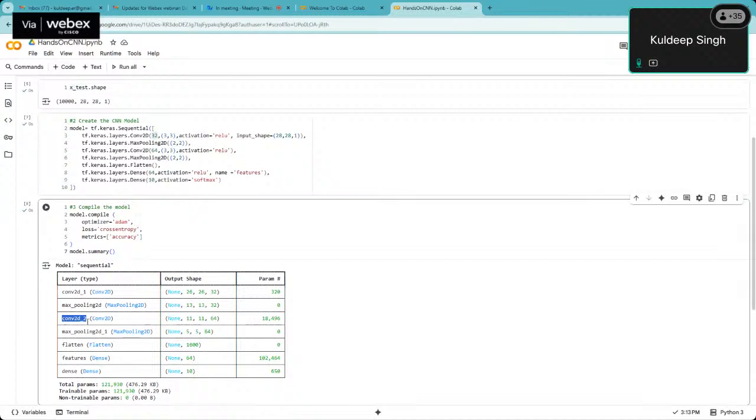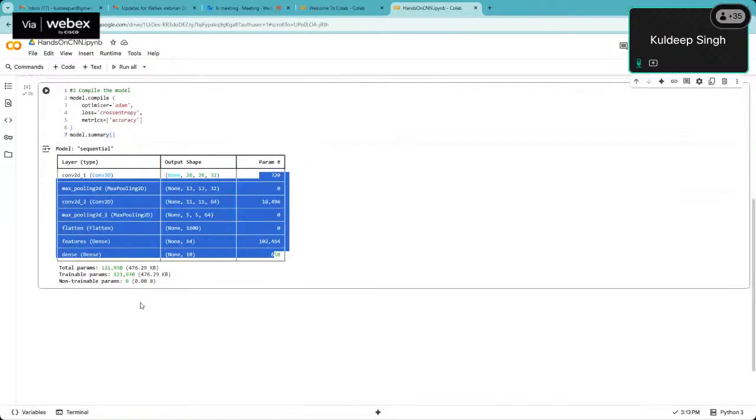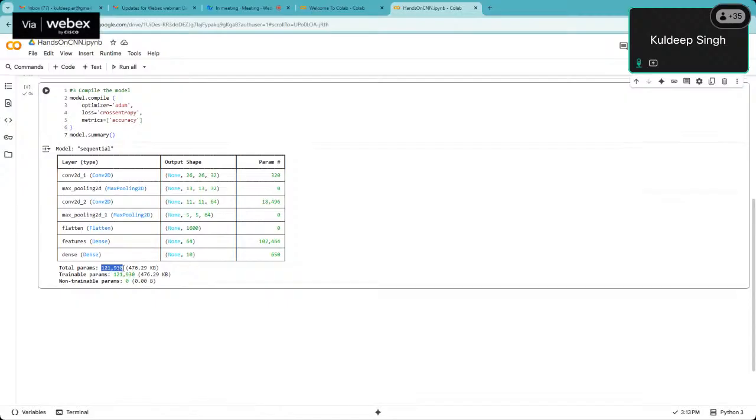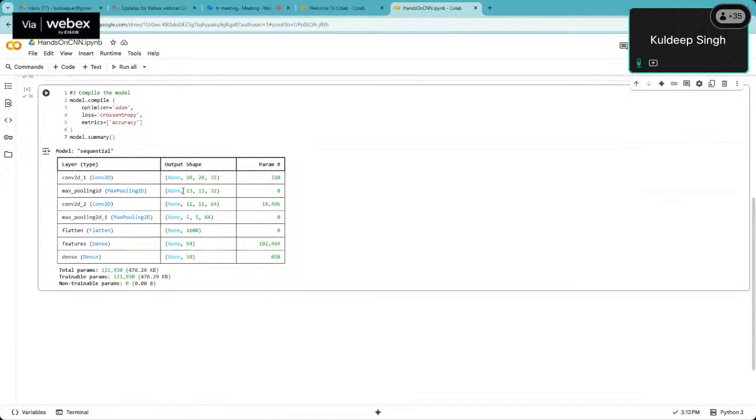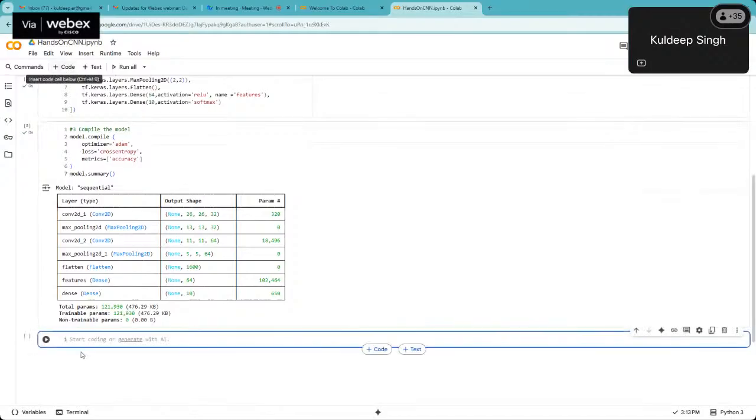Then again we have a convolution layer and max pooling layer, and then the flatten layer, features. And since we gave it a name as features, that's why it is showing as features. And try to see the number of parameters we have. So basically, there are this many total parameters which are trainable parameters. Now, the next step is to train the model. That is very simple. You have to just write model.fit.